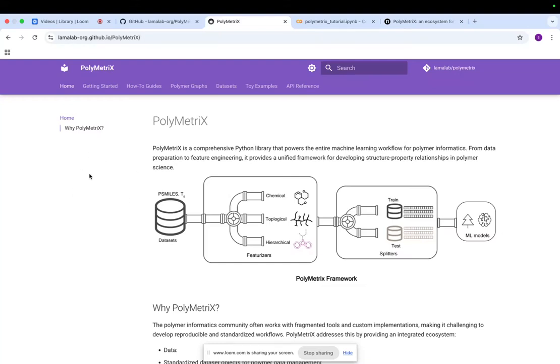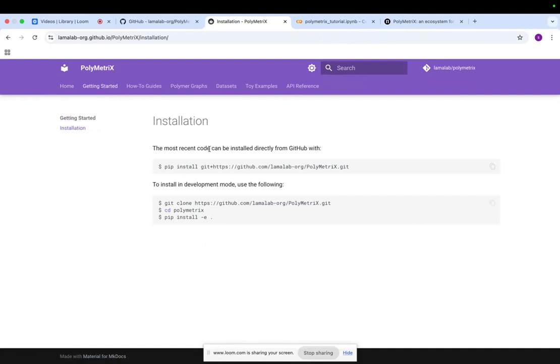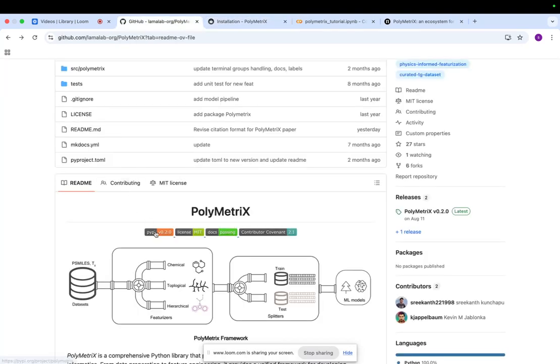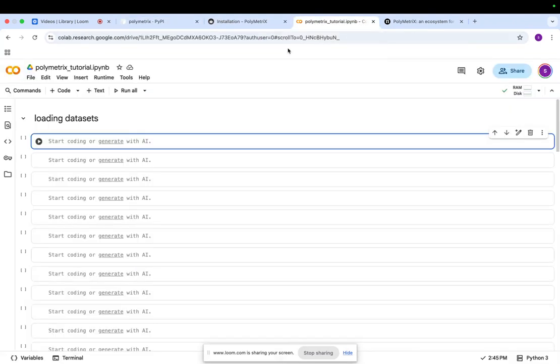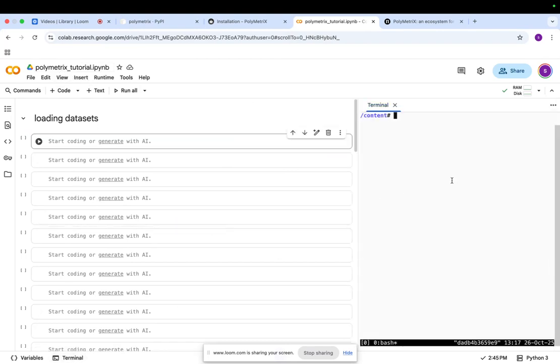To install the PolyMetriX package, you can find detailed instructions in the documentation. The simplest way to install is by using the pip command. Copy this pip command. To demonstrate, you can open Google Colab and create a new notebook. I have already created one called PolyMetriX tutorial. Open the terminal in Google Colab and paste the command and hit enter.